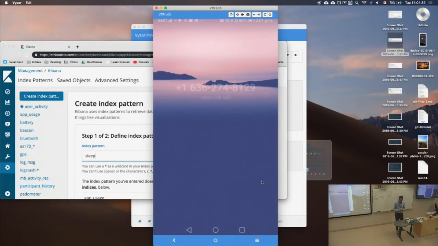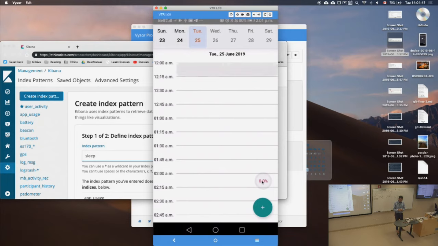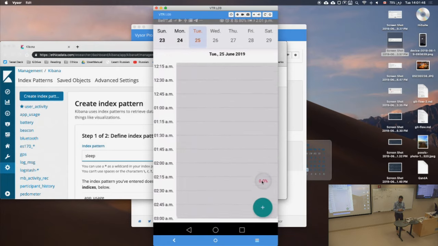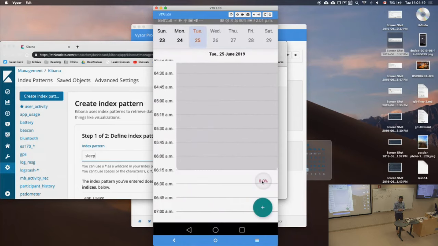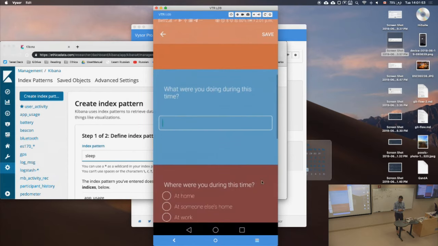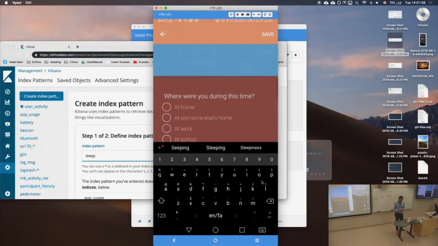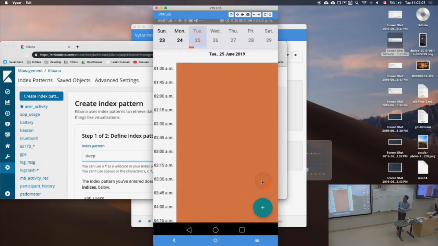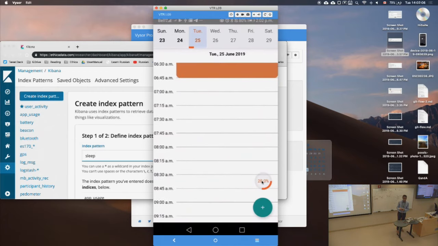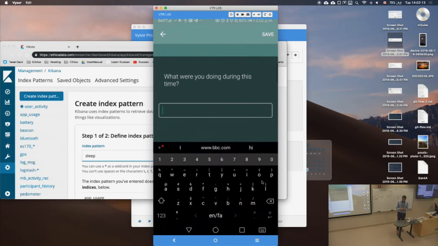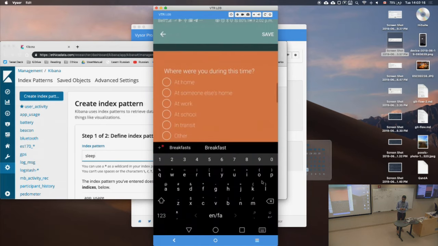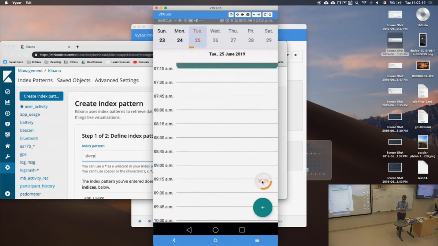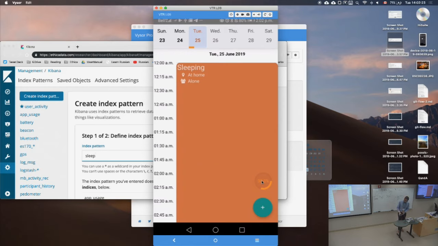Okay. Because this, I have to start it again. 6:45, I was sleeping. Yeah, you can see that now it shows a block that I was sleeping. I can just go ahead and do the rest of this. For example, I was having breakfast, at home, alone, and so on. And you see, as I respond, this section on top shows what percentage of the day is being completed.